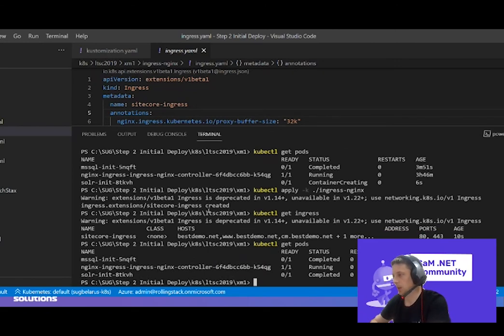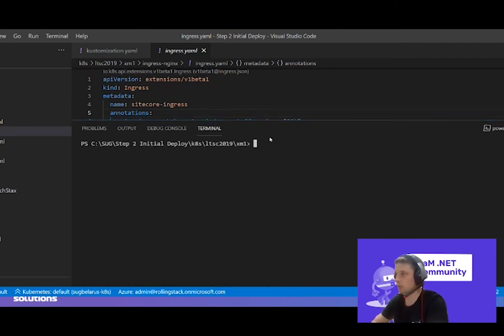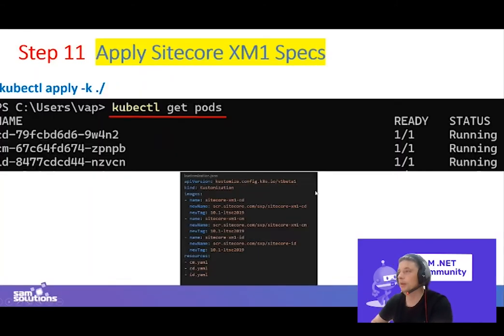So we also see that solar init also completed. Believe me, the course will be there. Because the time is running out, and I need more time to talk, let's keep it.